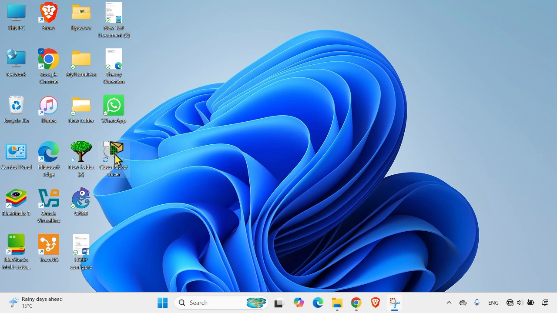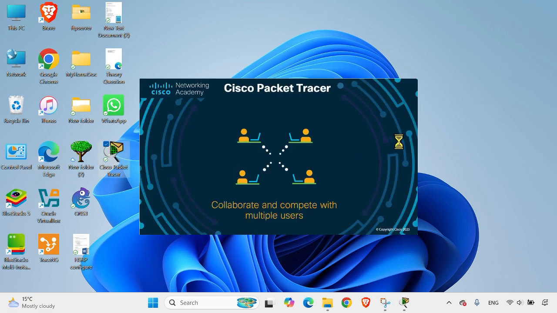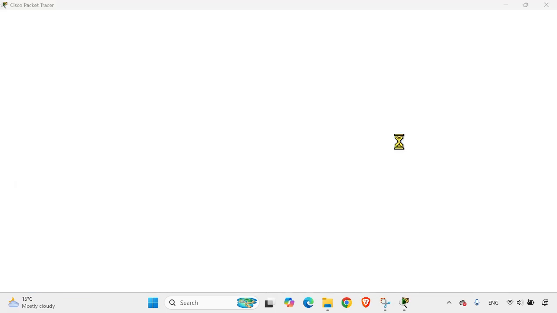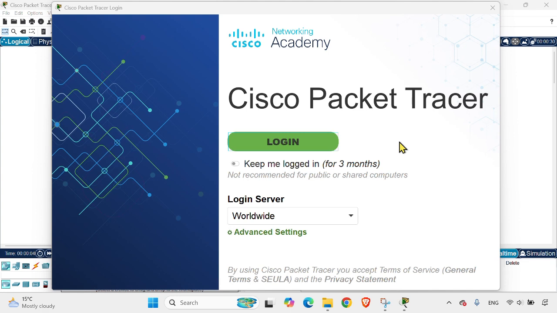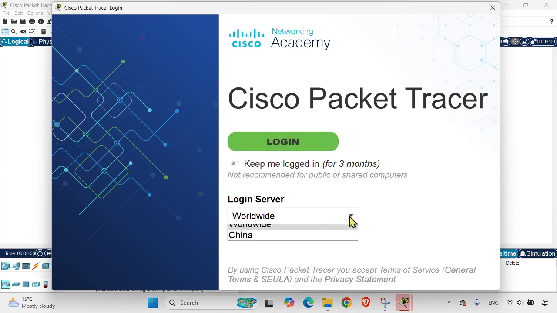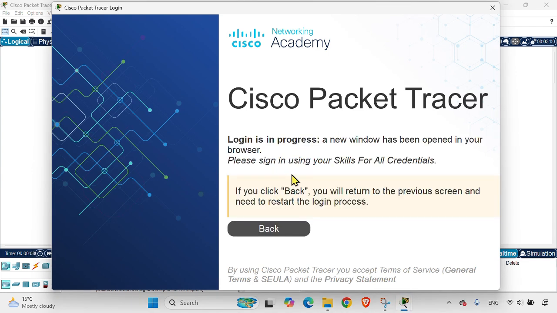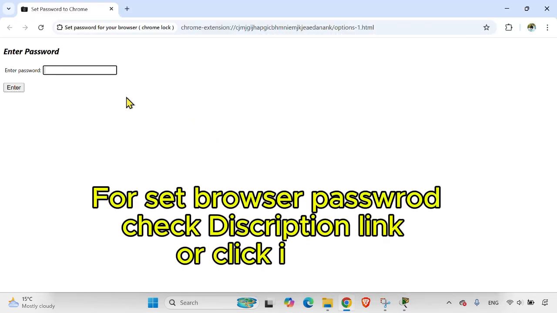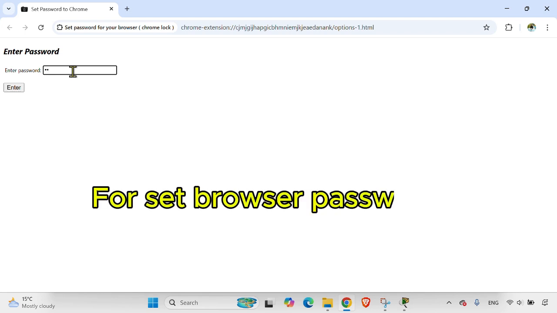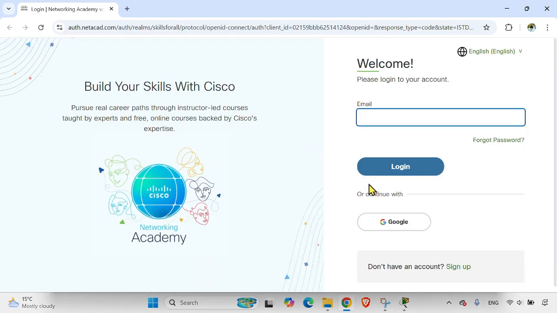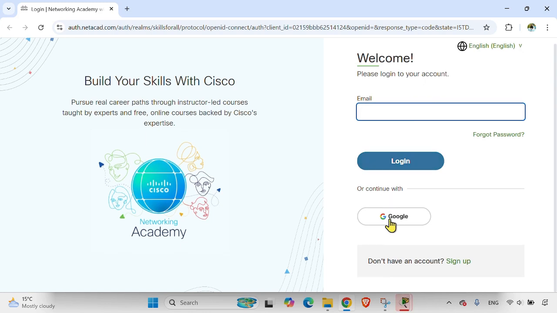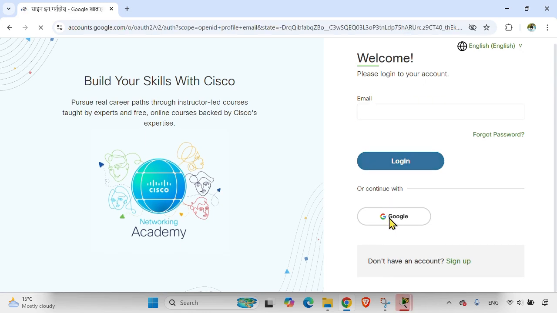If the installation is complete, open Packet Tracer. It redirects to the browser. If no browser opens by default, you need to log in to your Google ID in the browser. Set as default the browser in which you are already logged in with your Google ID or Gmail ID.